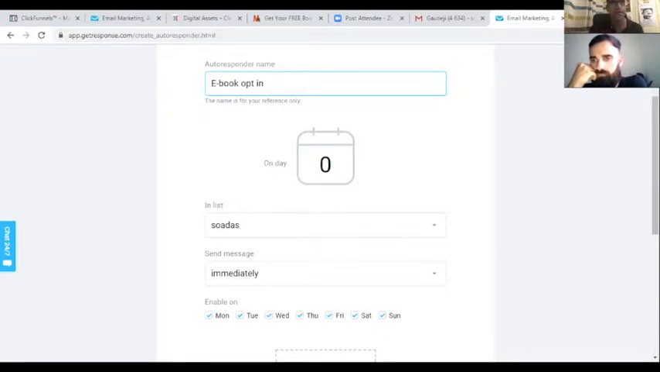And then bear in mind, we're just in GetResponse. We're not in ClickFunnels, right? So we can create another autoresponder to be day 1, saying how are you liking the ebook so far, right? So anyone, no matter what day they opt in to get the book, they are getting the emails that you're setting up here. Okay. So this is defined, this is immediately.